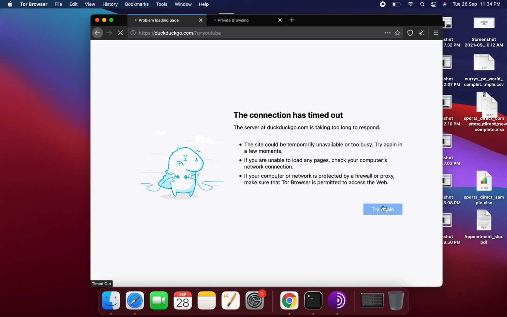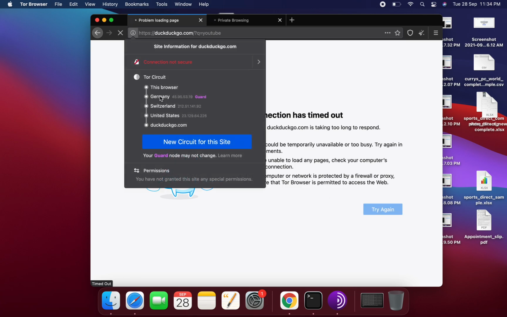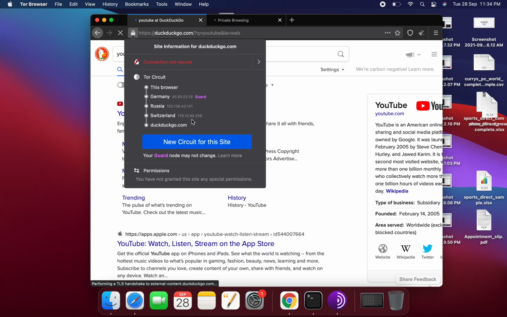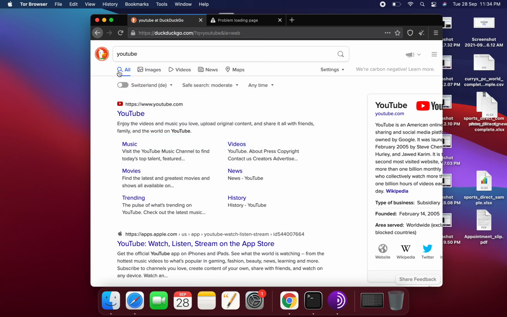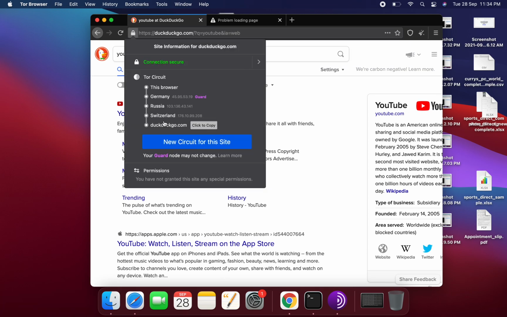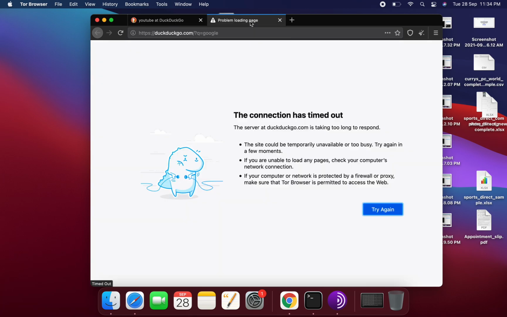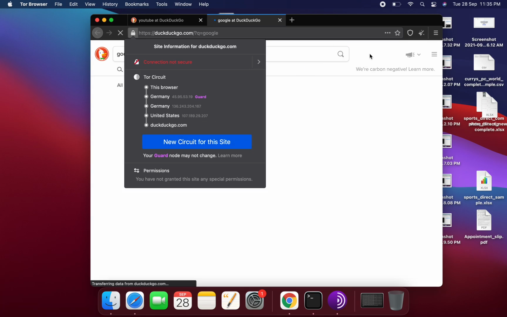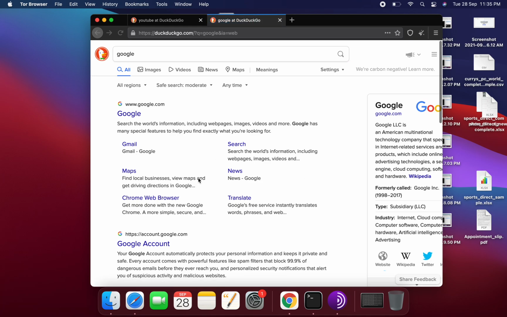Okay. Use a new circuit. So I'm now using a Switzerland circuit. Before it was the United States. So now see, we have a new endpoint. The endpoint is Switzerland now. So here also I'll change circuit. So same United States, but new IP address. So yeah, it got loaded.